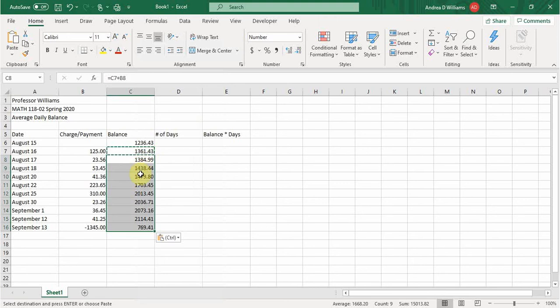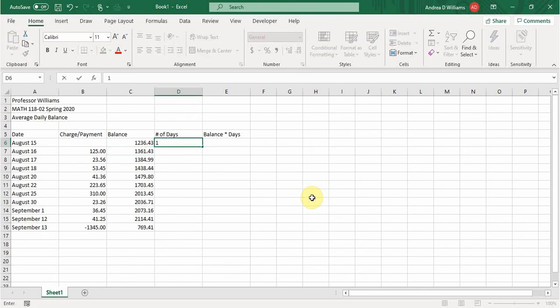And then this will automatically calculate each new balance for you. Step 12 says to manually enter the number of days spent at each date in column D. So this we need to figure out on our own. So our original balance, we're just going from August 15th to August 16th, which is 1 day. And then the 16th to the 17th is again 1 day. 17th to 18th is 1 day.